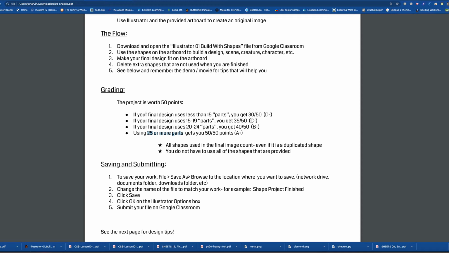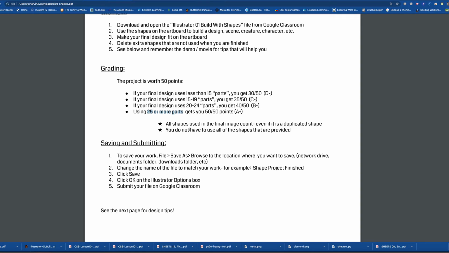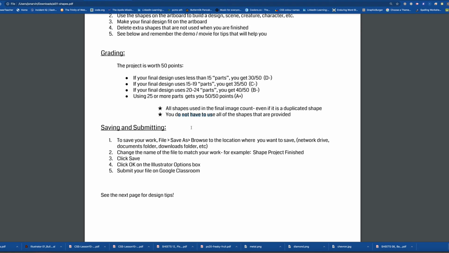And if this whole idea of using a certain number of parts confuses you, what you need to do is keep watching, because I'm going to show you exactly what I'm talking about. Every shape you use counts, and you don't have to use all of the shapes that are provided on the artboard. Saving your work works pretty much like it does in Photoshop.